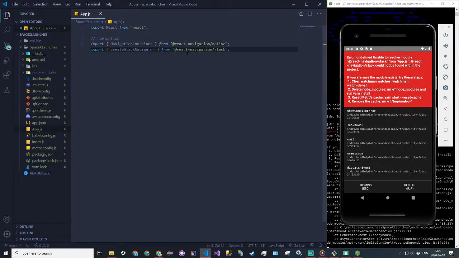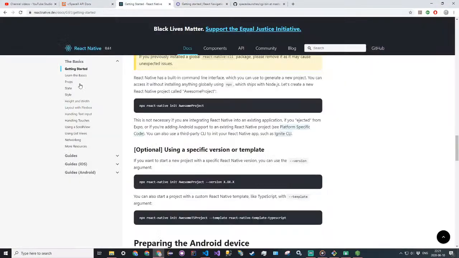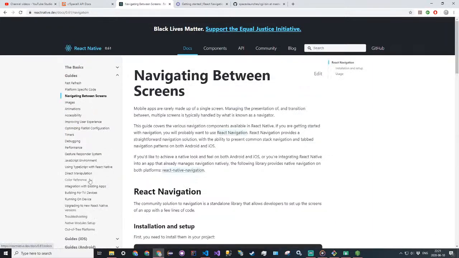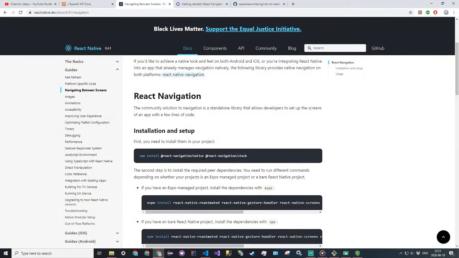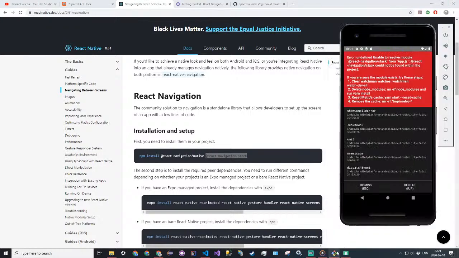I couldn't find it. I might need to reinstall the packages. Hold on, let me just. Oh yeah, we need to install React Navigation Stack. That's another package. Great, we need to restart everything. That's really wonderful.